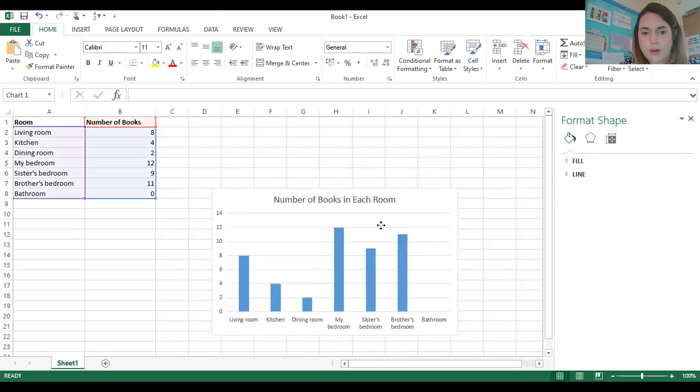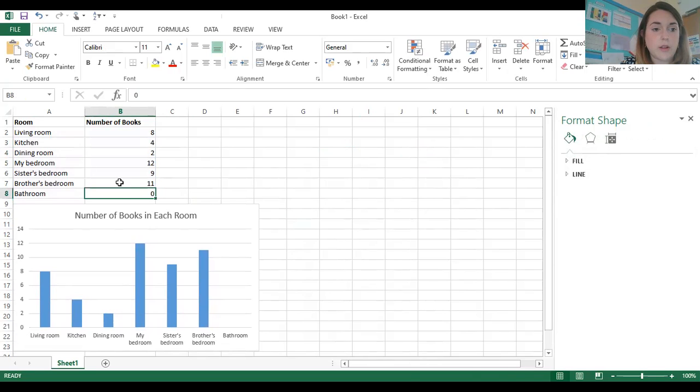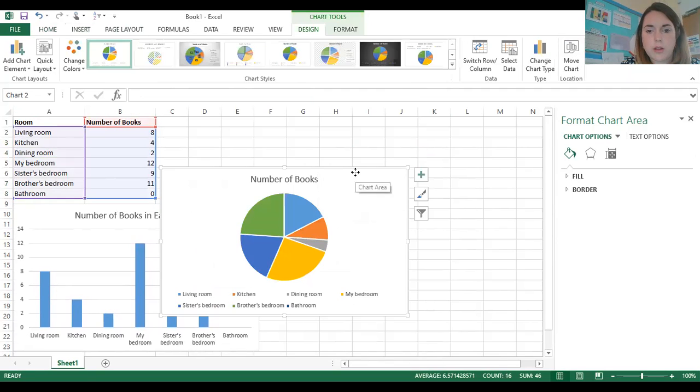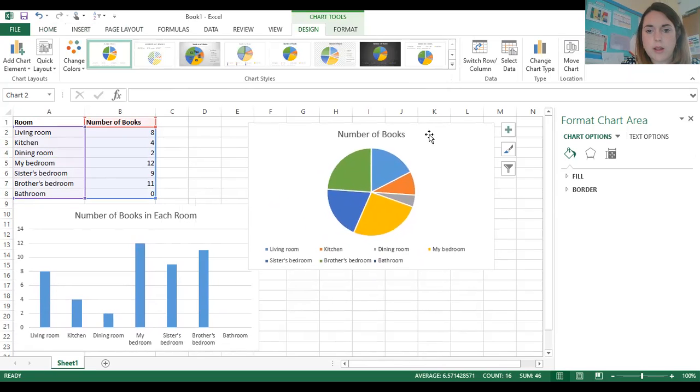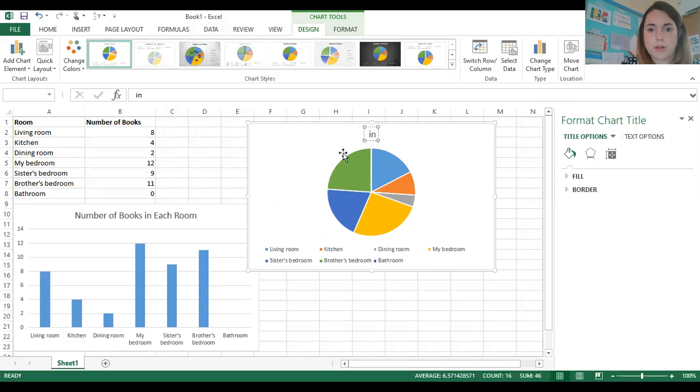Okay, now I've done that one. I'm just going to click and drag it over in that direction so I can do another one. I'm going to highlight my data, go to Insert, and I'm going to do a pie chart now. I'm going to drag it where I want it. Number of books in each room.